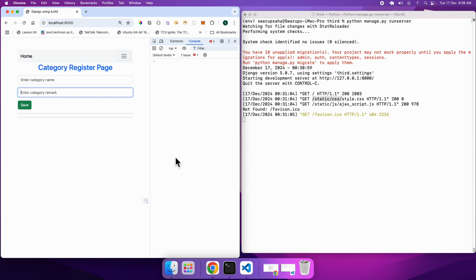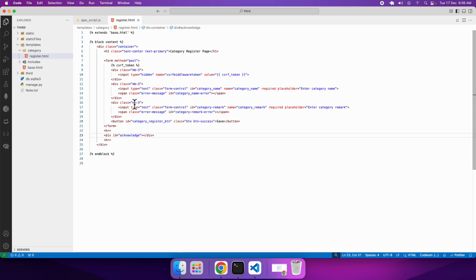Okay, so these two text boxes I have created over here. As you can see, this is the text box for category name, and this is the text box for category remark, and there is a button, and there is one empty div tag that will fill up with the response that is going to come from Python Django. And as I click on the submit button, so this is my submit button.